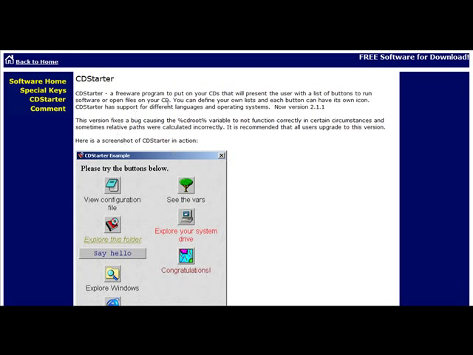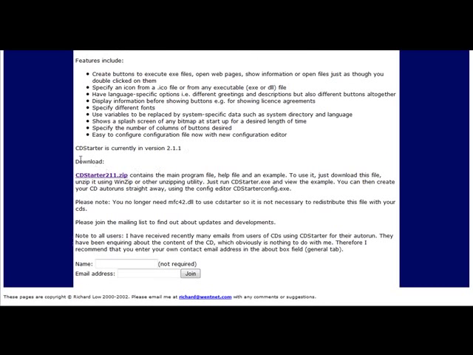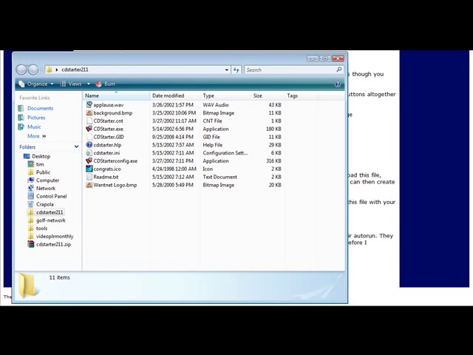First thing you need to do is go to the CD starter program, and you can see the link at the bottom of the video here, or you can get it out of the resources document. Okay, so once you get to this page, just come down to the download link, click here and download and unzip the program. Now once you've done that, you can open up the folder, and this is what you see.